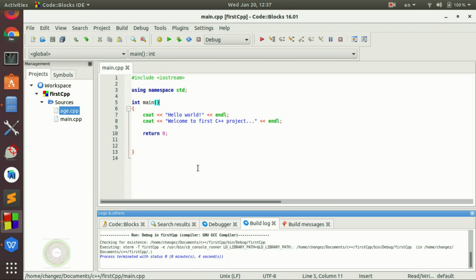We left off last time by writing cout. We explained include header iostream. Then we used using namespace std, then int main and cout, and then again cout, and then return 0, and we close our block or parentheses.